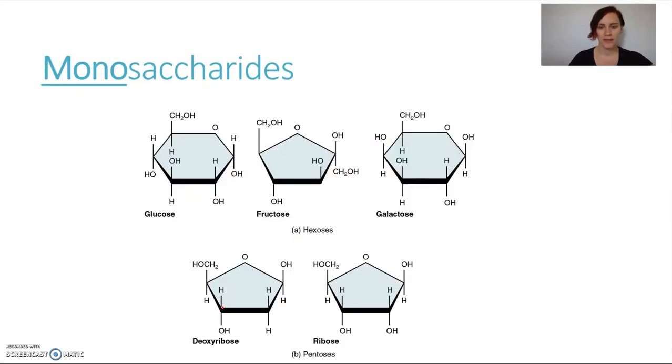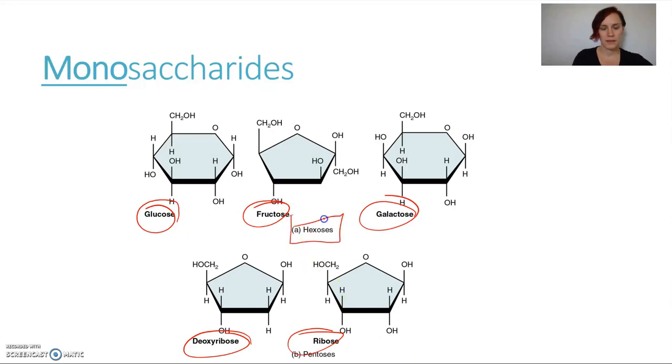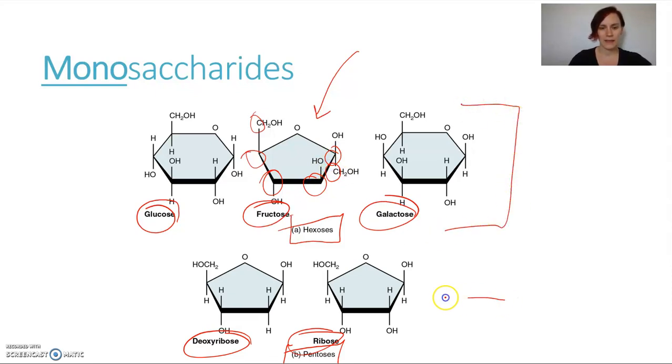All right, our monosaccharides are nice and simple. We have glucose, we have fructose, we have galactose. Then we also have deoxyribose and ribose that are simple. Now, if you have a look at these labels here, we've got hexoses and pentoses. Don't be fooled, because if you look really carefully, this is actually a pentagon. But what's different here is that it's got 1, 2, 3, 4, 5, and an extra one, 6. So these all have 6 carbons, and these all have 5.